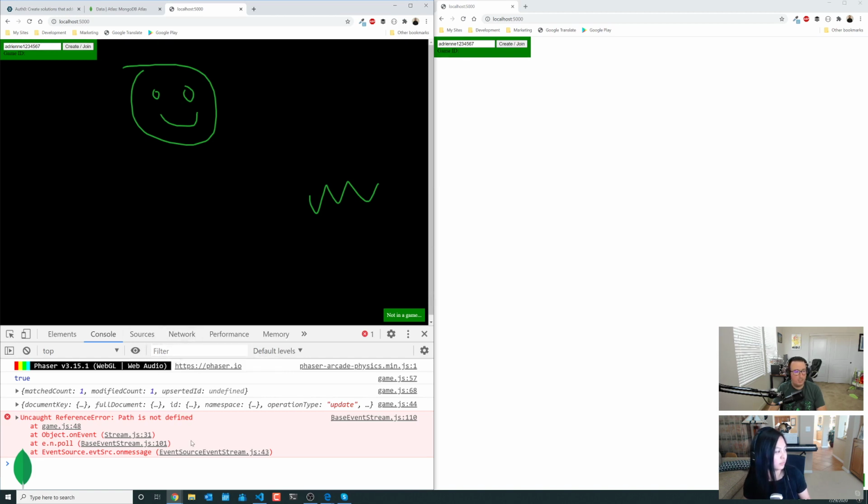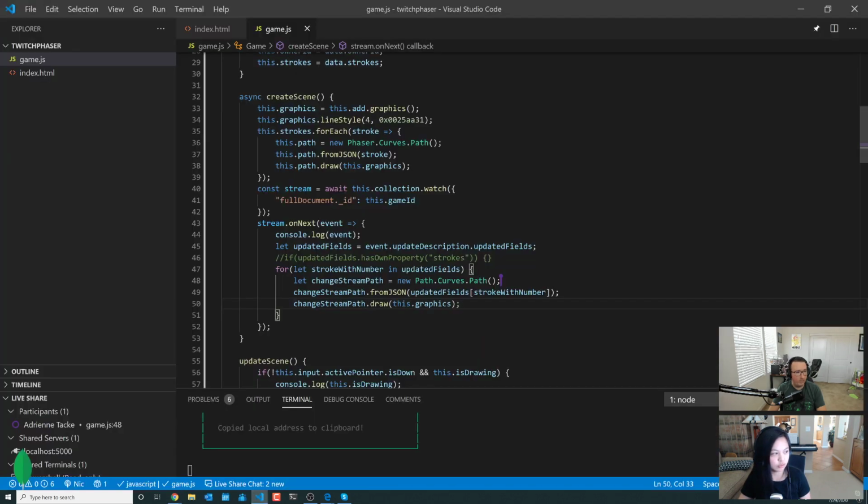So we're getting an error though now. Path is not defined on game line 48. Let's see if we can correct that real quick.